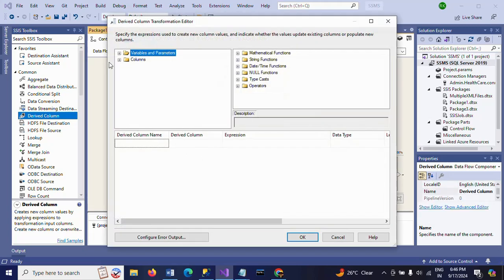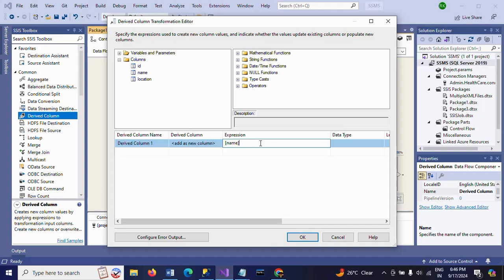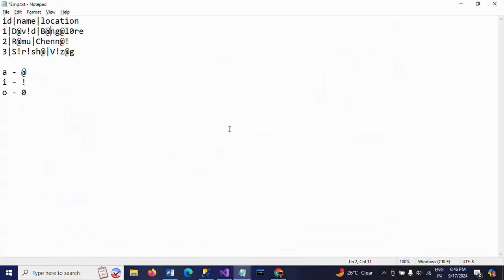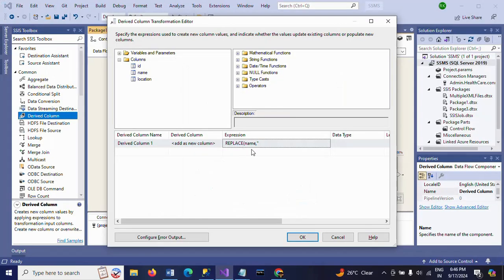Here I need to write one expression on these 2 columns. What is the function we need to use here? Replace. The replace function takes 3 arguments. The first one is the expression or string. The next one is the substring. Here I want to replace the at symbol, so you have to provide the at symbol here, and the character you want to replace it with. I want to replace it with A. So in the name column I want to replace the at symbol with A.